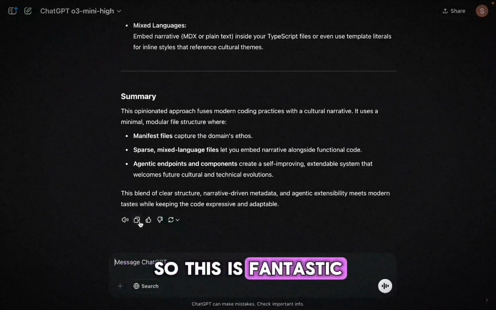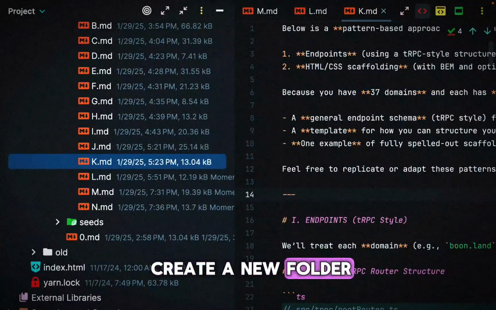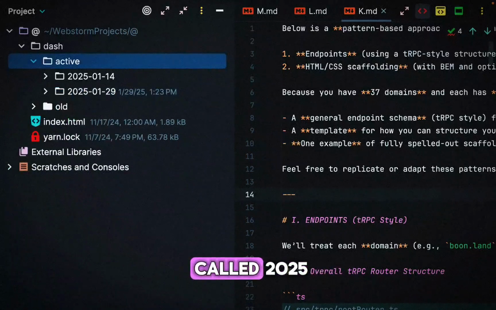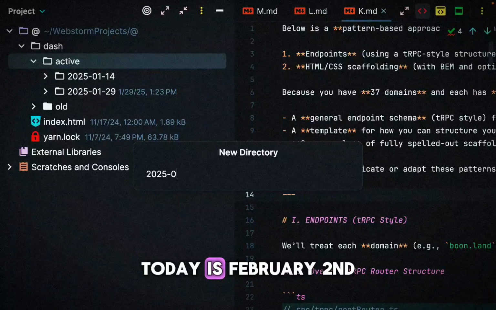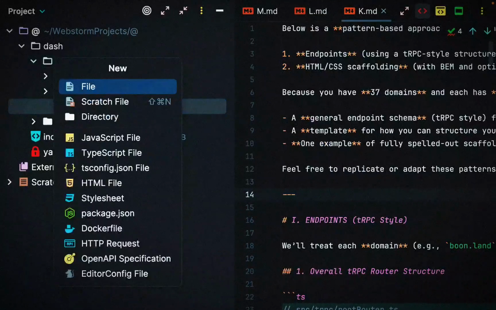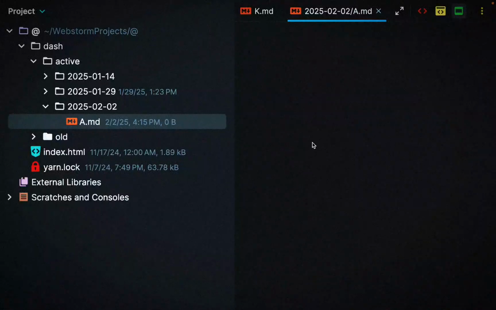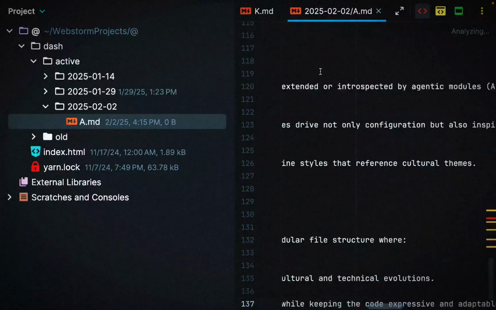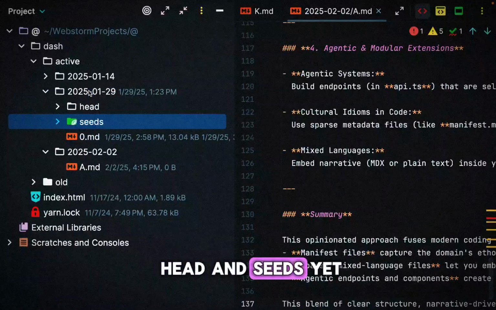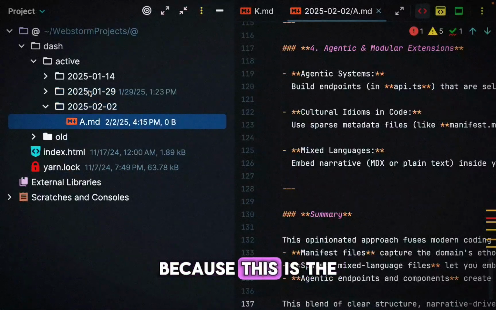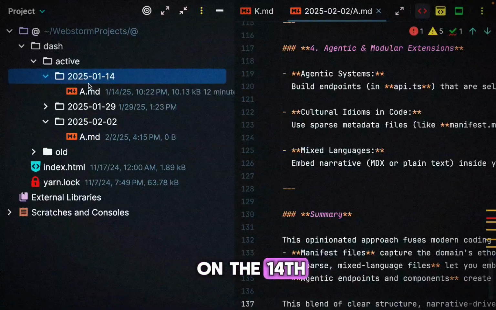So this is fantastic. I appreciate this a lot. I am going to create a new folder called 2025. Today is February 2nd. And I'm going to create a new file called a.markdown. This particular folder isn't going to have a head and seeds yet because this is the same thought. I might only have one file in this folder like I did on the 14th.